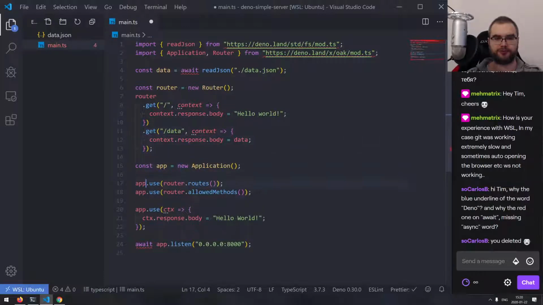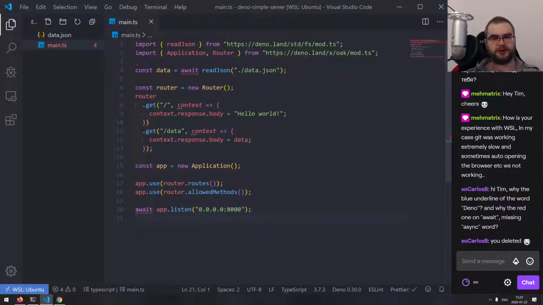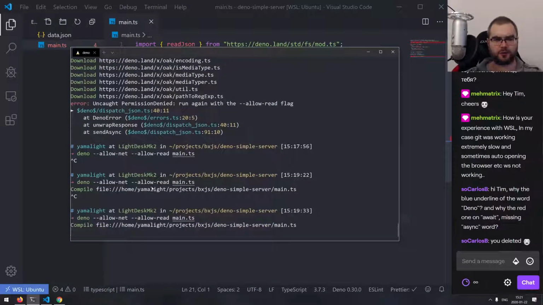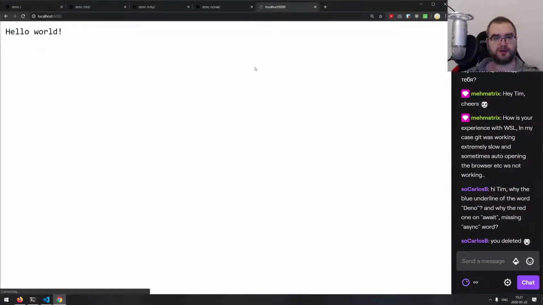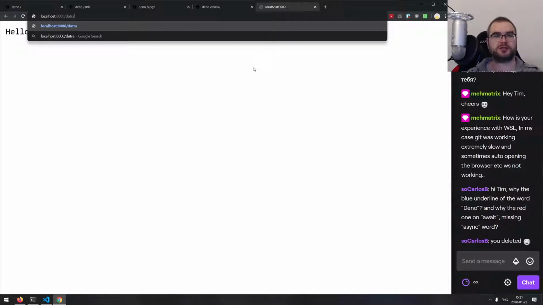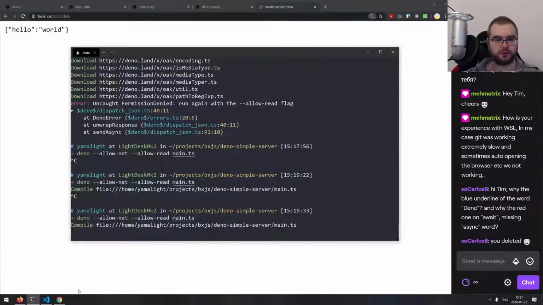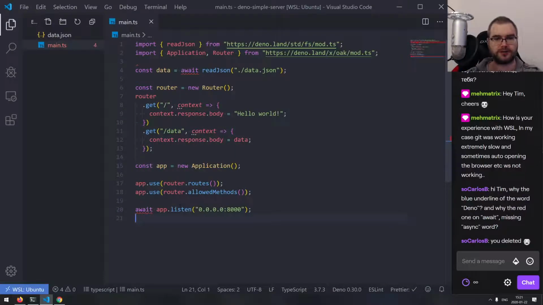Okay, create an app, router routes, router allowed methods. We don't need that. And then await listen. So I think that should basically do it, right? It is a bit annoying that it underlines the await with red, but I guess there's probably some way to enable top level await everywhere. Okay, so we got this, and if we go to data, that should be a JSON. That seems to work perfectly fine. Cool. Okay, that was a lot easier than I expected.